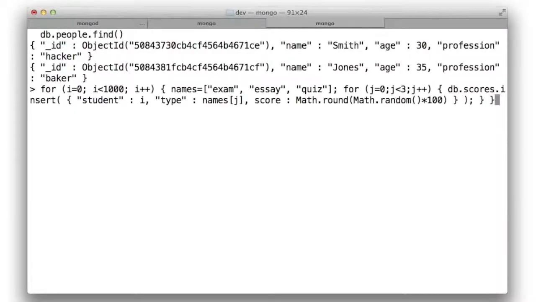doing some queries. Here's a fragment of JavaScript that contains a nested loop. The outer loop iterates for i up from 0, up to but not including 1,000, and the inner loop iterates for j up from 0, up to but not including 3, and each loop iteration for the inner loop inserts a new document with the field student having the value that's i, the field type having the value that's the element of the array names at the current value of j, and the field score that is a round number somewhere between 0 and 100. At this point, I have reason to believe that I have a few thousand documents in the scores collection.